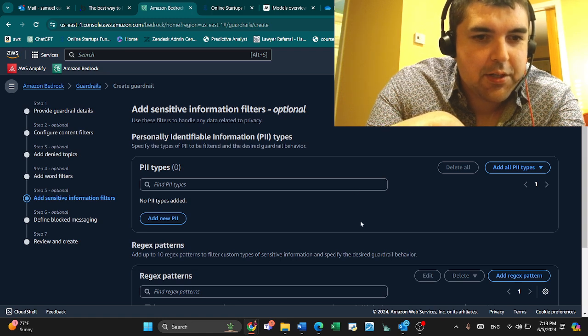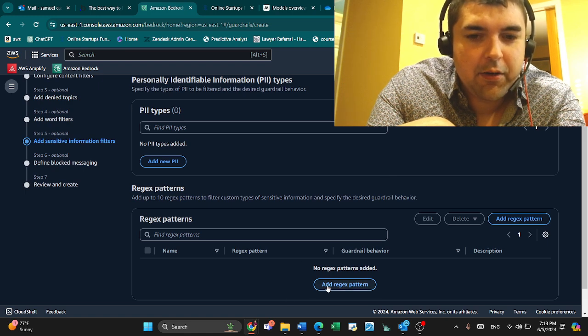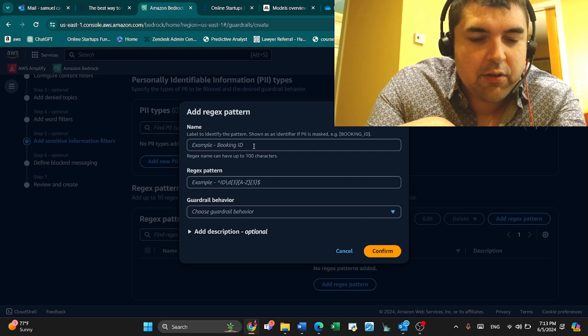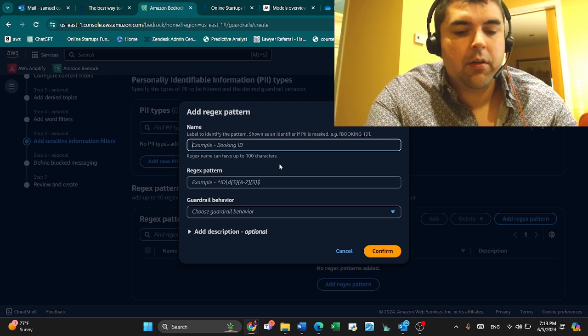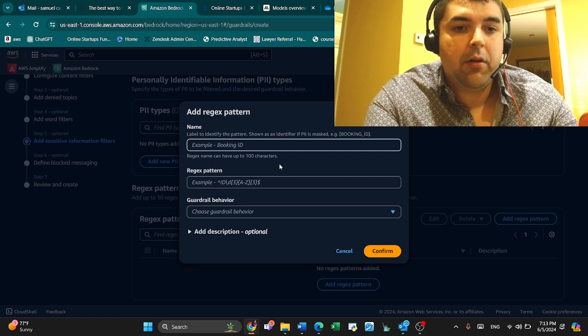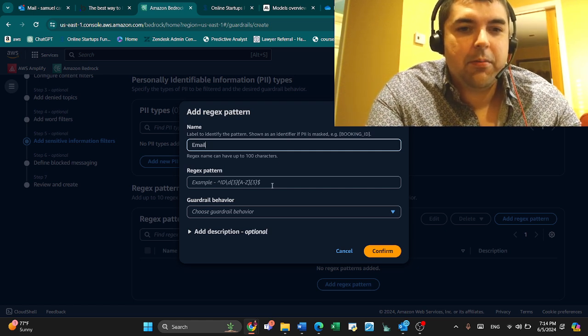Personal identifiable information, PII types, regex patterns. To filter custom sensitive information, specify desired guardrail behavior. Regex. Oh, interesting. Let's say you wanted to block someone's email. You don't want to post email addresses. Well, actually, that's a terrible idea because emails are terrible. Just use like booking ID.